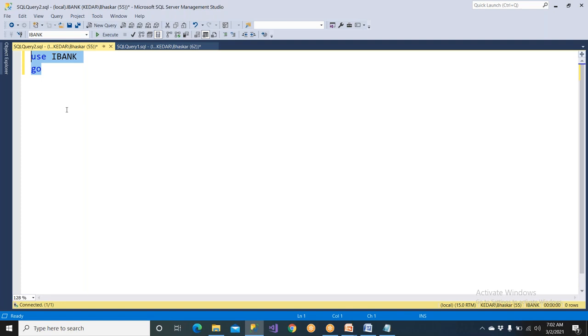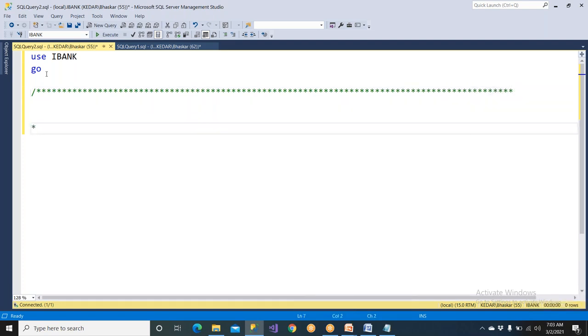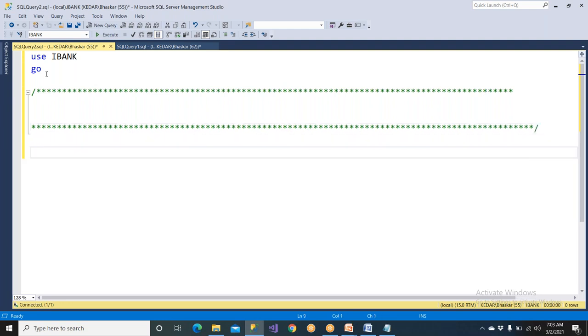The first statement would always be use IBank, use school, use master, use X. Then only they will write a lot of other things. Am I clear? So make sure that whenever you create a query, whenever you write a stored procedure, whenever you create a view, the first statement would be this. Remember, clear? And later you need to write your complete comments. Okay, so this is a commenting style, right? Multi-line commenting style is this actually. You can write a lot of things and you can close like this.